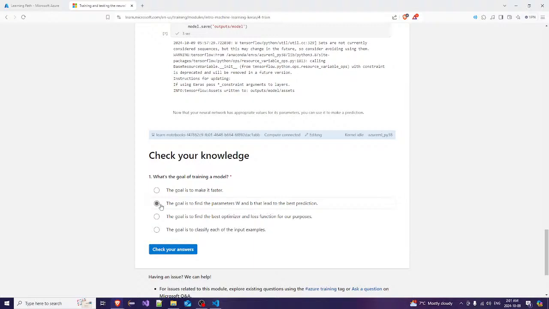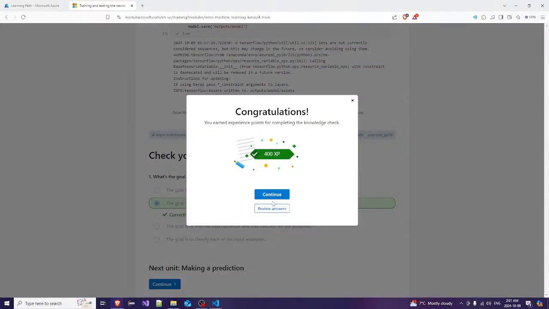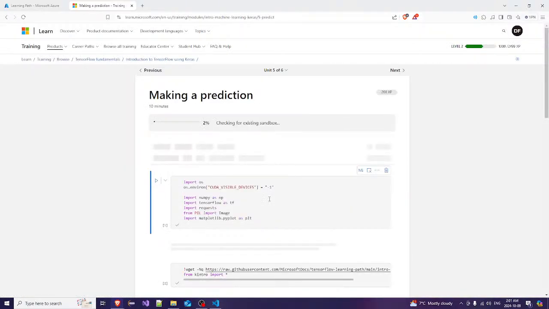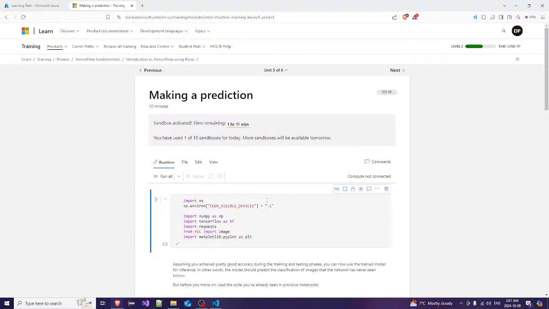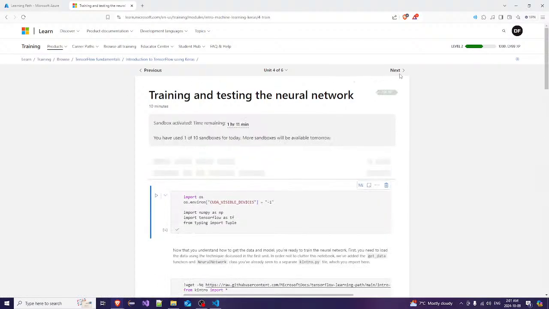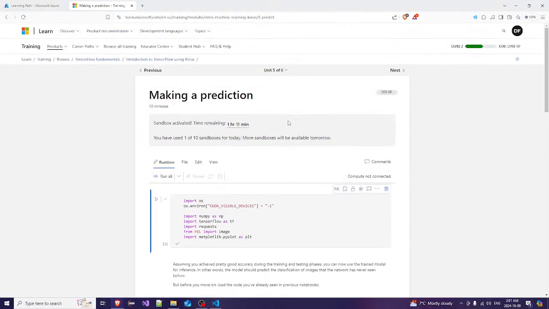Loss function. Each of the input example. No, so find parameters, blah blah. Okay. So making a prediction. That is not 10 minutes, chat.